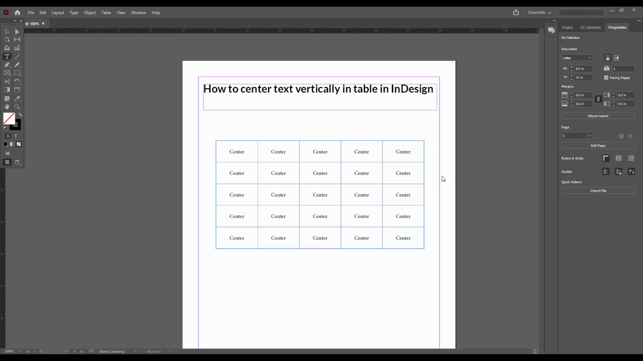In this video, I am going to show you how to center text vertically in a table in InDesign. So let's get started. At first, open your Adobe InDesign software. Then open your document. I have already opened my document.